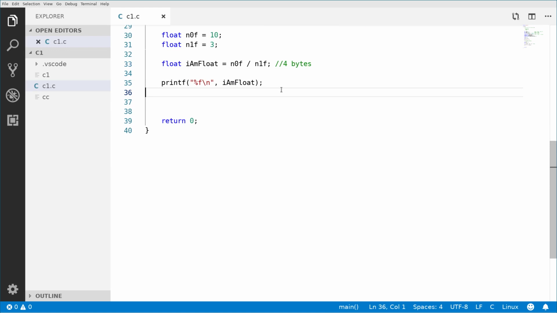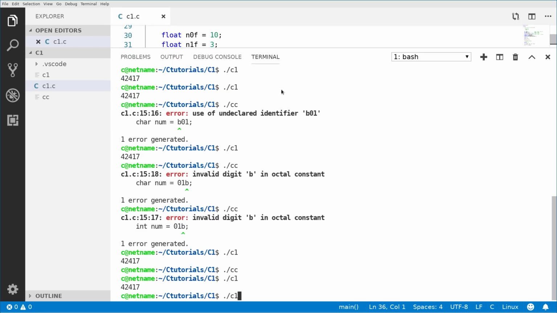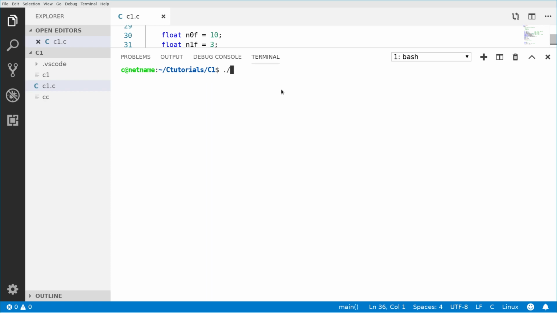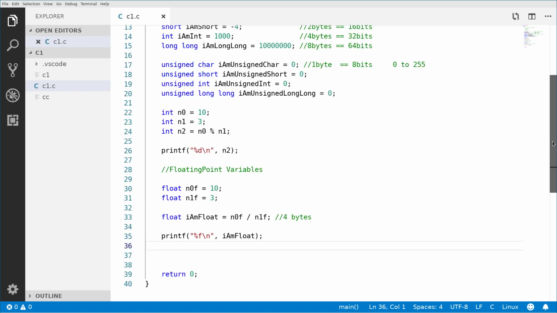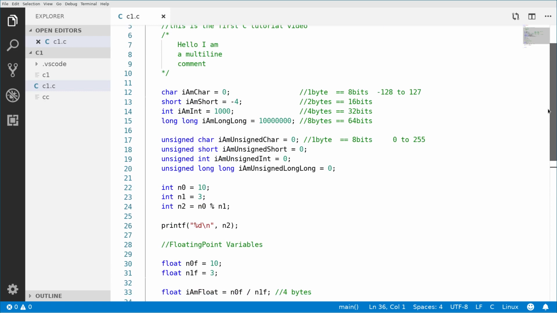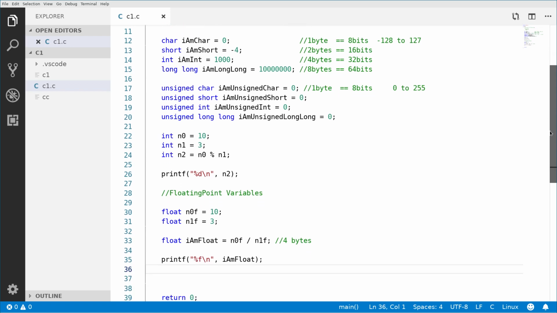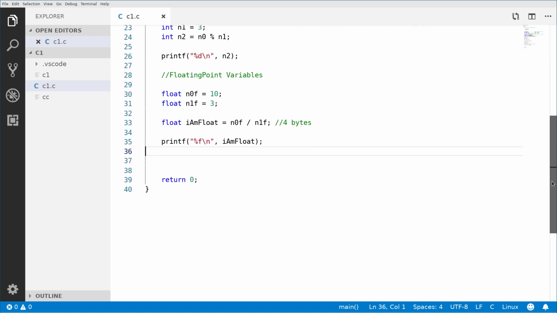So if we run the program as we left it in the previous tutorial, so let me clear this right here, and I will compile and then run the program, then we have what we're printing. So we have so far learned what's a char, an unsigned char, short, unsigned short, int, unsigned int, long, long long, unsigned long. Okay, awesome. Now that we have learned the first floating point variable, we will go ahead and learn the next floating point variable. So the next one is a double.